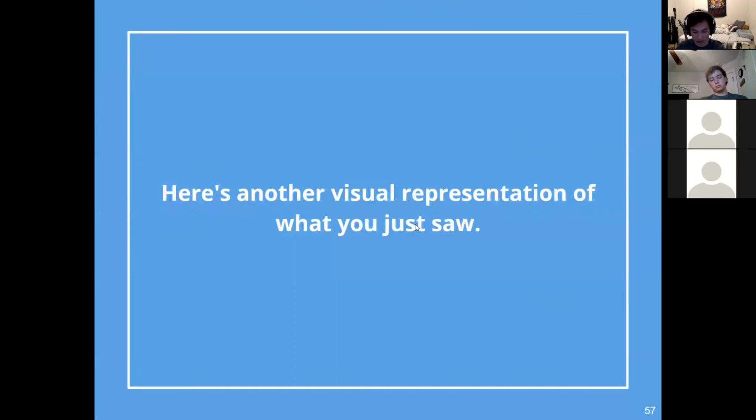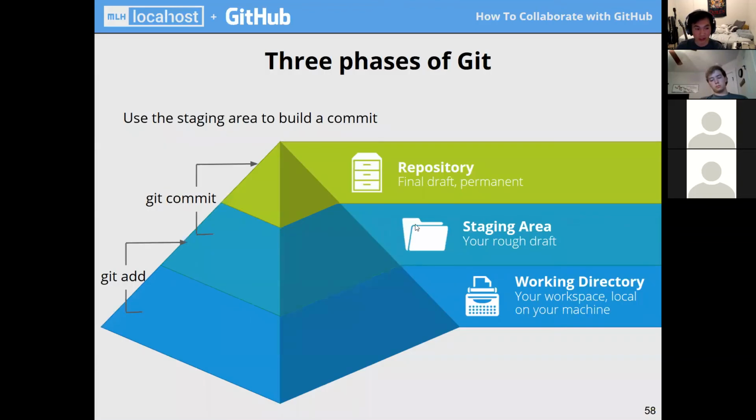And here's another visual representation of what that might look like. So first, we have the working directory, which is your workspace, local on your machine, which is the bottom level. And then once you want to add your changes, you do git add, moving on to the next level, which is your staging area, which is basically your rough draft. And then when you're ready to submit your rough draft, you do git commit into the repository, which is like the final draft and is permanent.